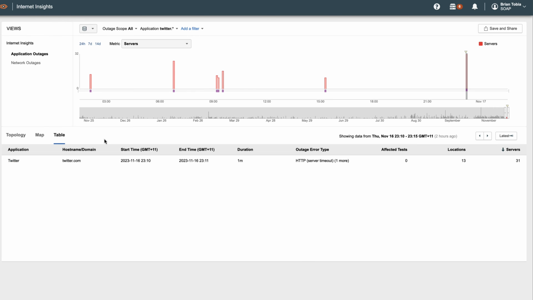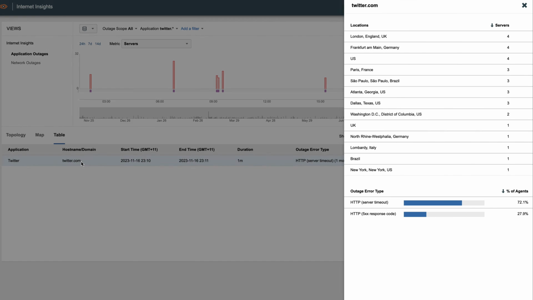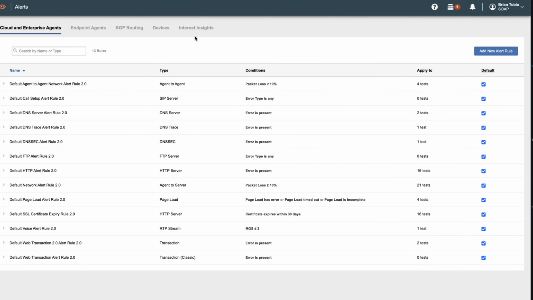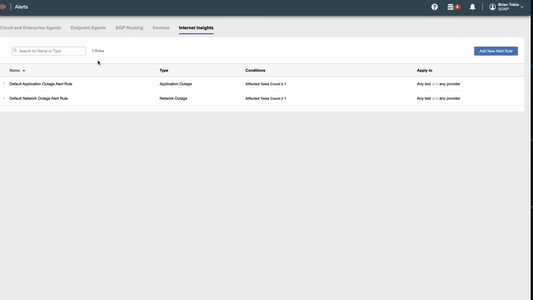The table presents various information in a tabular format, including hostname and domain, start and end times of the issue, duration, error types, and more. For more in-depth information about the outage, click on Twitter to see the details of the affected servers and other error details. You can also employ alerts and dashboards to keep an eye on outages.